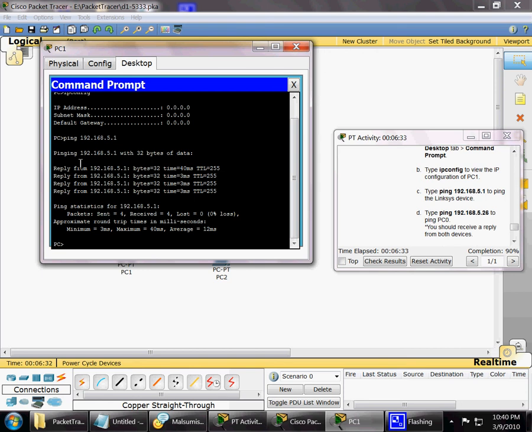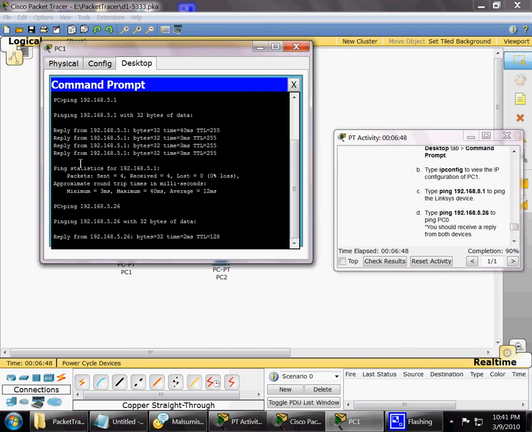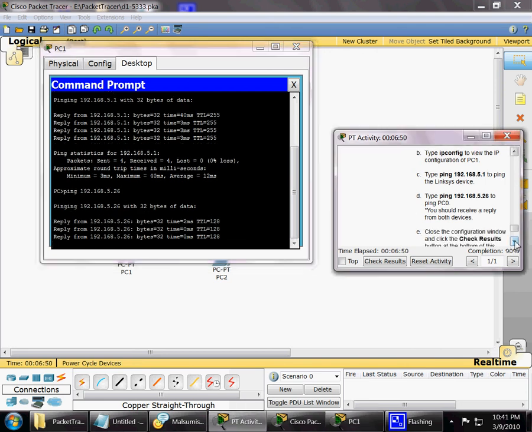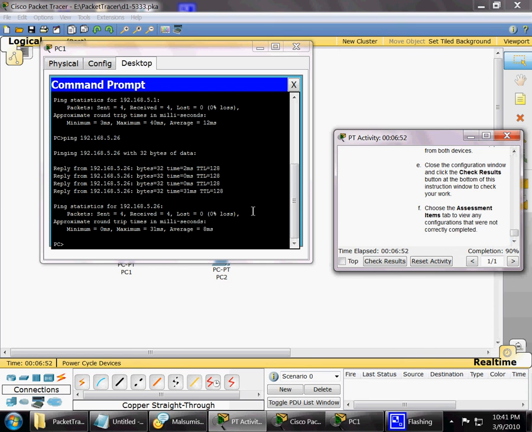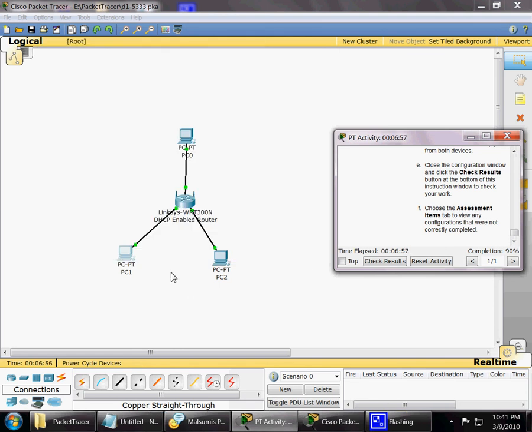And we can do the same thing if we want to ping PC0 to try to get a reply from that as well, which would be ping 192.168.5.26. So now we know that all of the computers are configured using DHCP, and we are getting a connection from all PCs to the Linksys router.